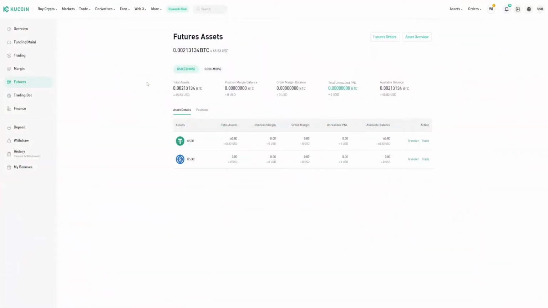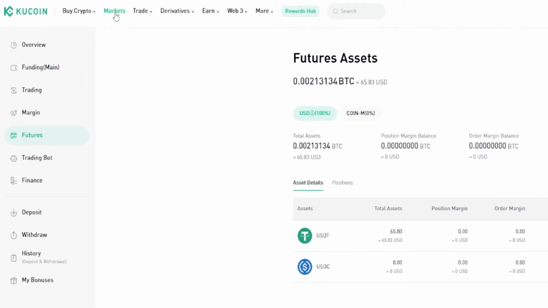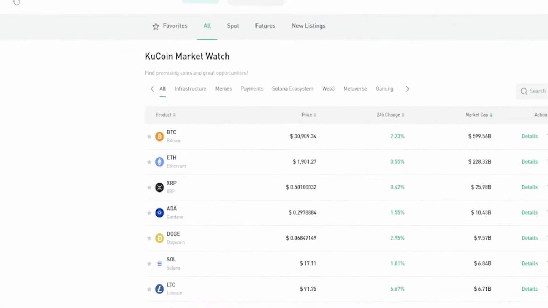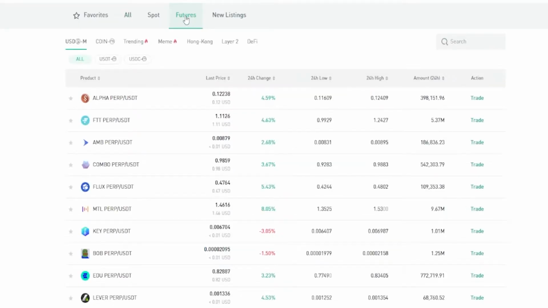Now that I've funded my futures account with a little bit of Tether, I'm ready to trade on the futures market. If you'd like to explore all the different pairings and market types, you could come right up here and click where it says markets. Then on this page here, click where it says futures. And here's where you'll find all the different market types and pairings that are available to trade on the Kucoin Futures market. All the market types will be displayed up above, and the pairings will be displayed down below.